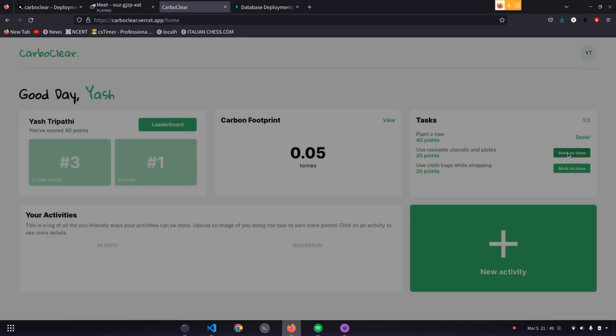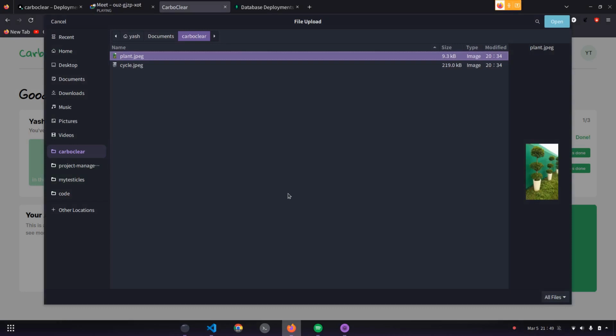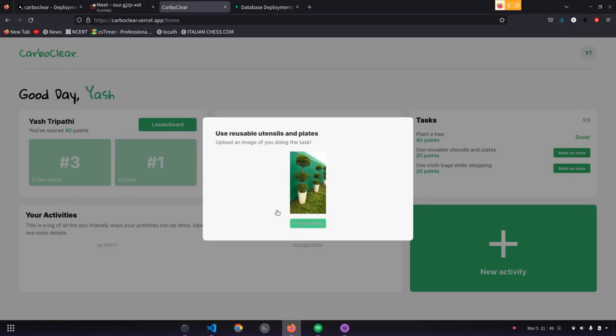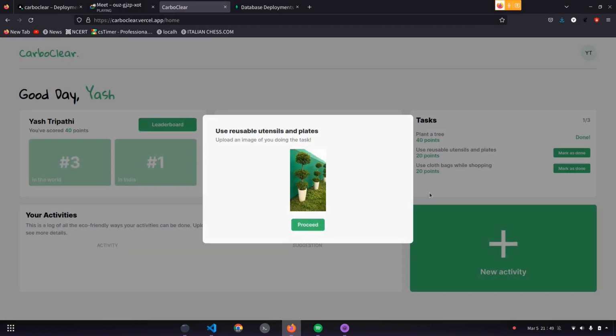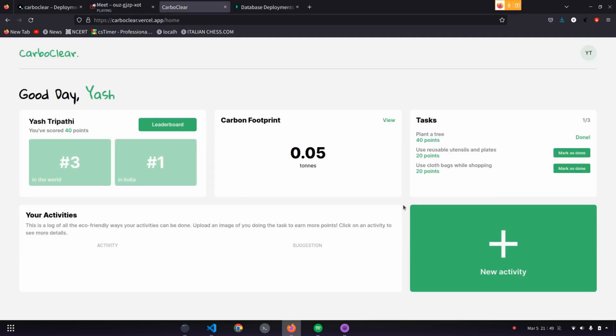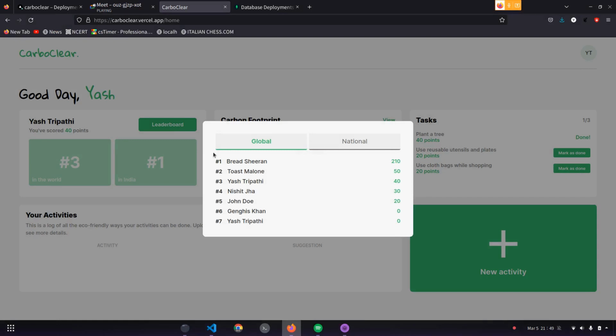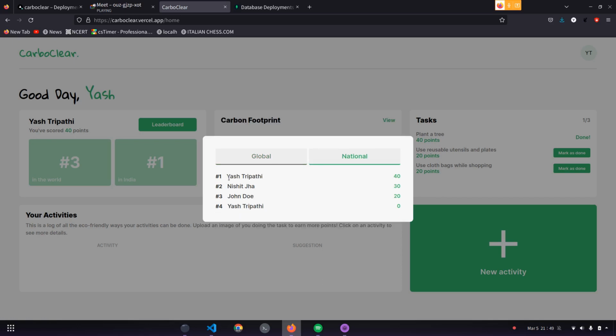So if I, for example, use reusable plates and utensils, proceed, then it will say please upload a better image of you completing the task. So it does not work. And now if I check my position on the leaderboard, I am globally number 3rd, but if I check on the national leaderboard I'm number 1 too.